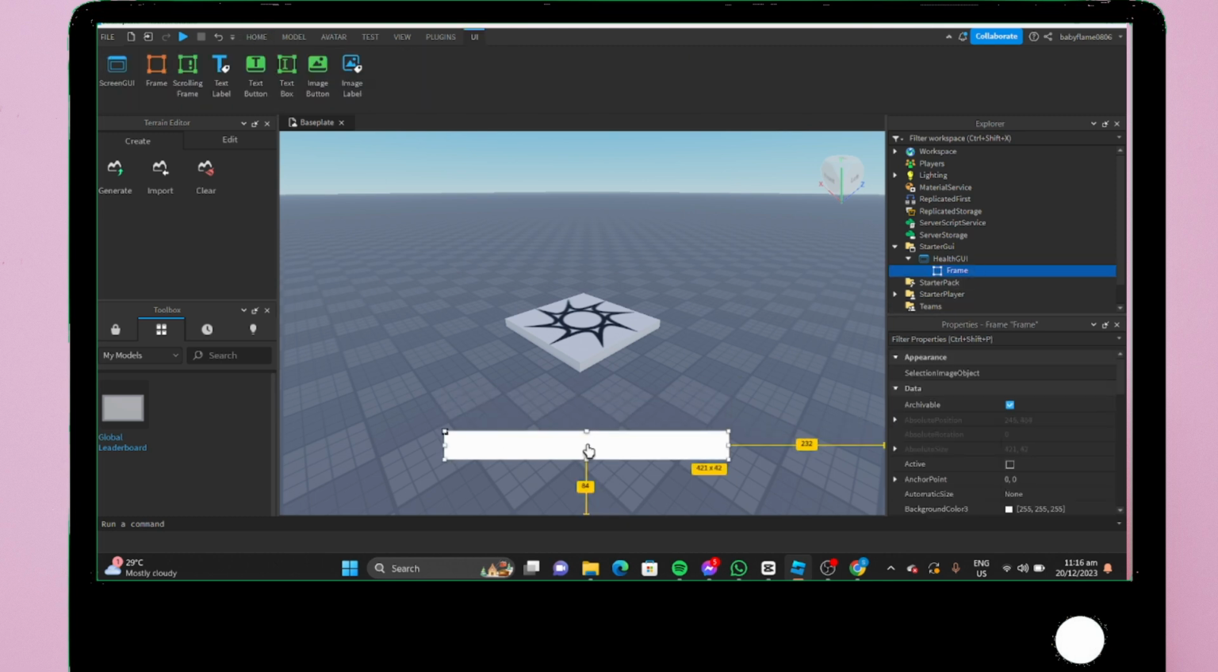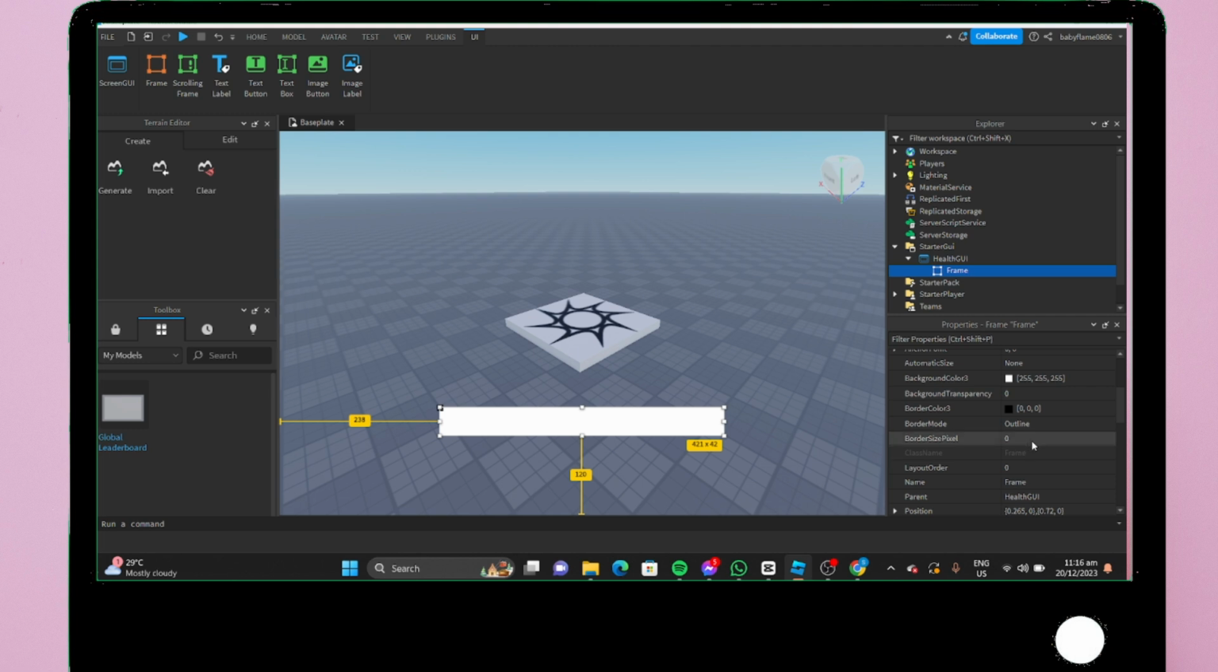Now, since our frame is in offset, we will use scale. If you look at the size, you will see there are 4 numbers. Now, the first and third number is the scale number, so we need to make those higher. To use scale, just put 0.4. Then for the second number, 0, and the third number, 0.06, then 0 for the fourth number.